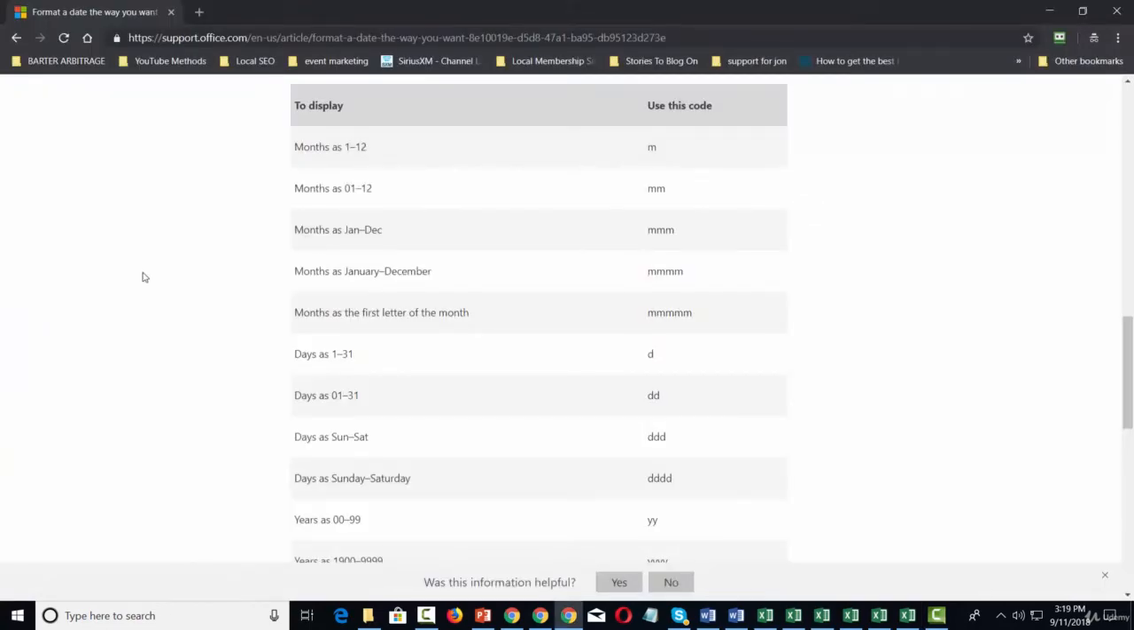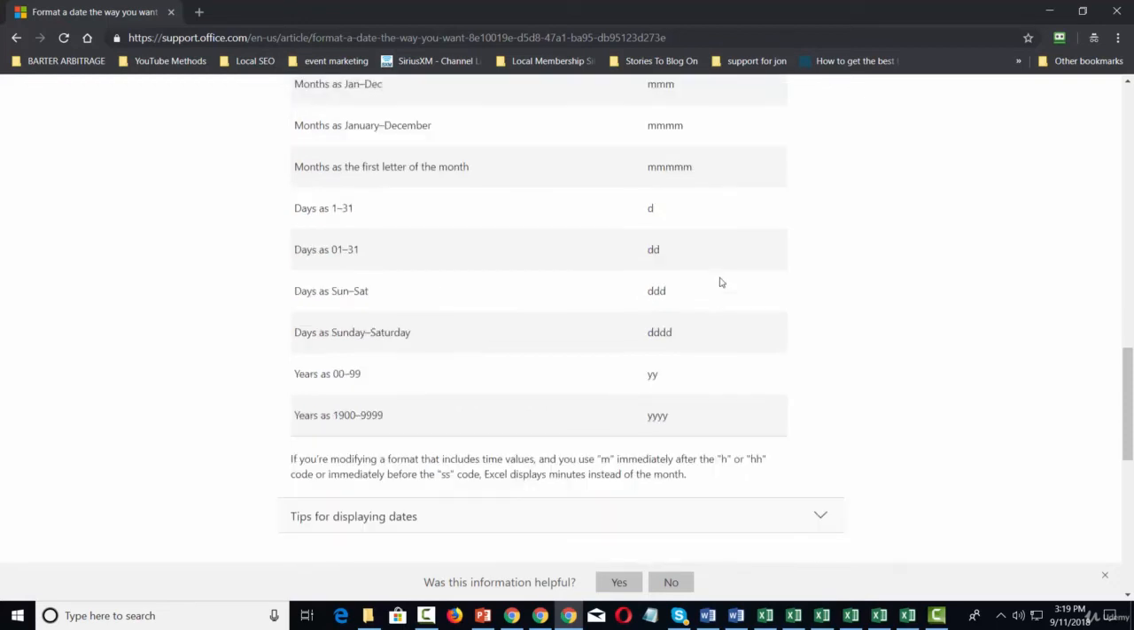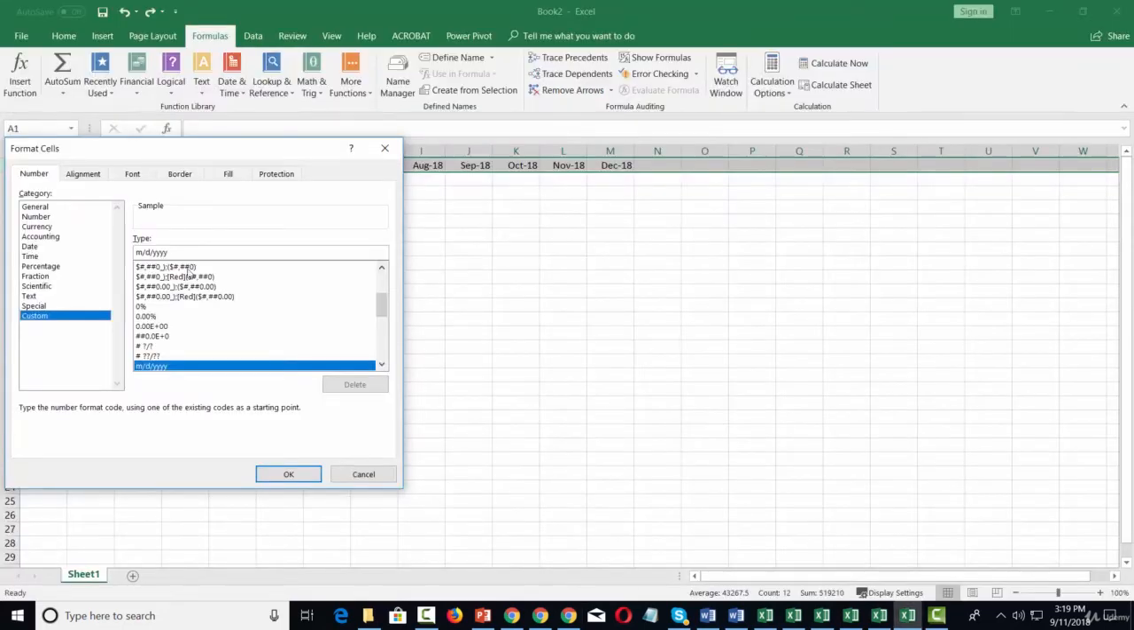For example, Microsoft Excel says if we want to write the month as January through December, we're going to need to write 4 M's. If we want to express the year, we're going to write 4 Y's. So you're going to notice that there is a sample default setting that's already there. We're going to take this one and we're just going to modify it.